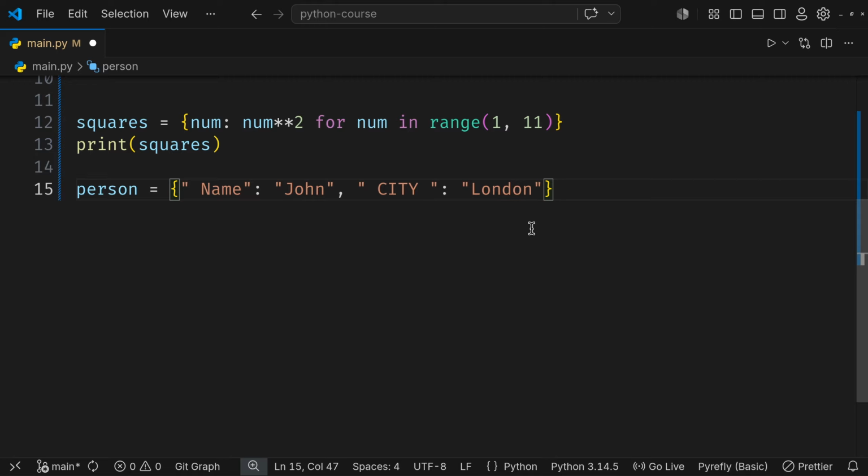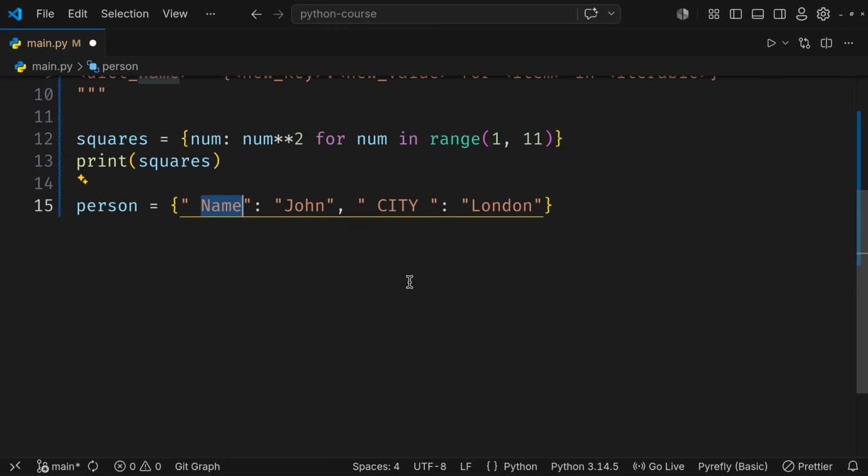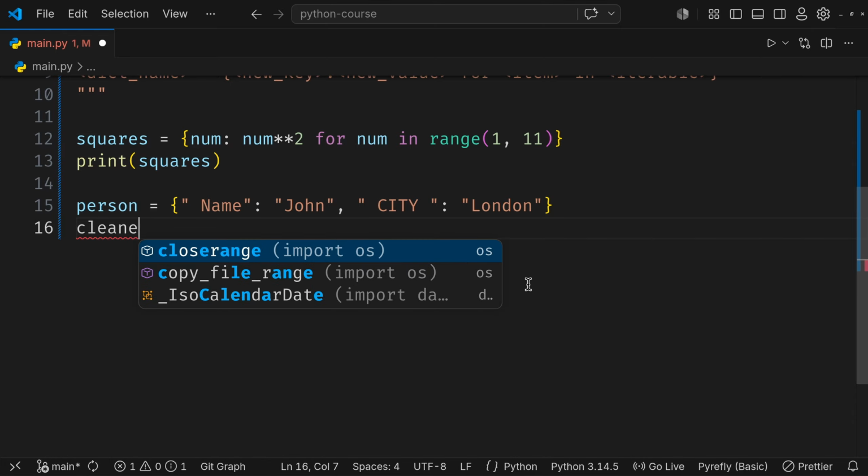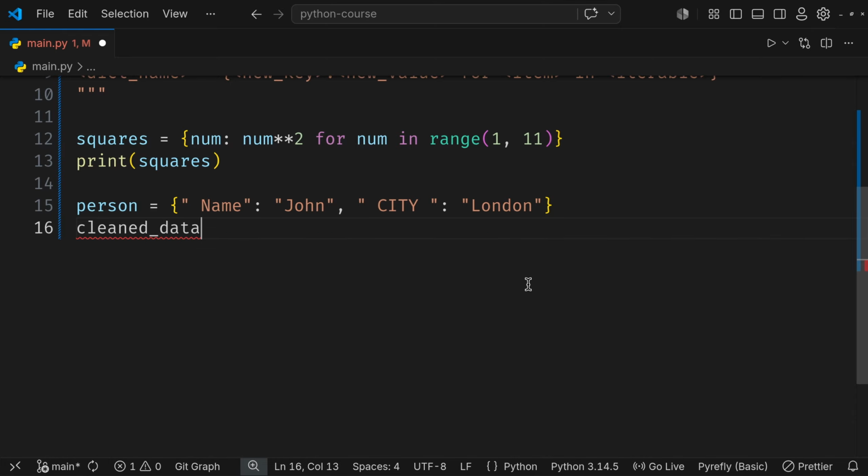What I want is to structure this dictionary a little bit more. I want to clean the data. I want to get rid of these spaces, and these keys should be lowercase. How can we do that? We can do that by declaring another variable. Let's do cleaned data equals, let's open up the curly braces.